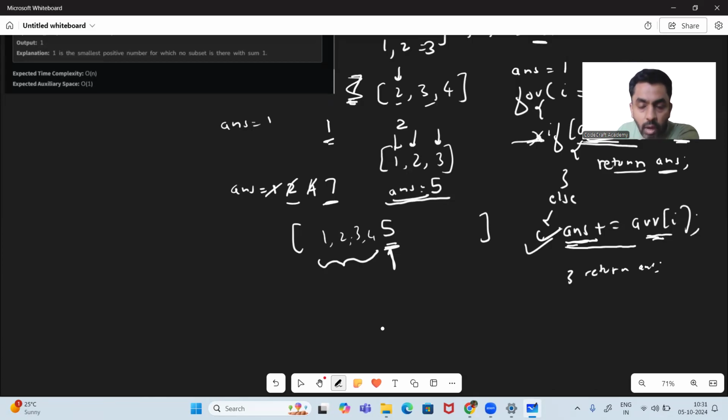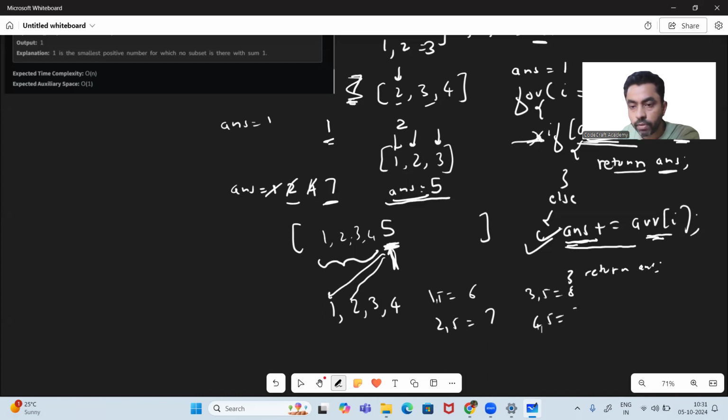Now, when we have come here, that means the positive integers 1, 2, 3, 4 are already there, or rather their subset sums are present in the array. Now if we add 5 with 1, it is going to give us 6. If we add 5 with 2, these are various subsets, 1 comma 5, then 2 comma 5, which gives us 7. 3 comma 5 gives us 8. 4 comma 5 has a sum of 9.